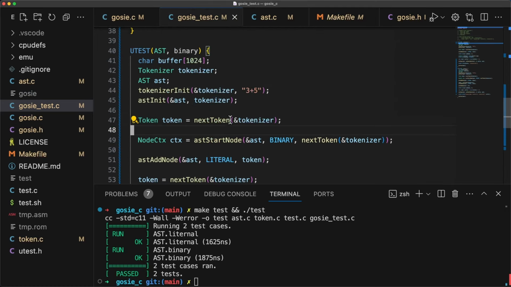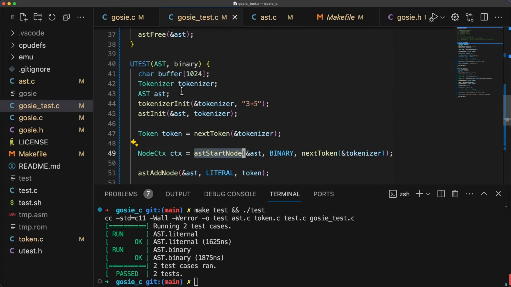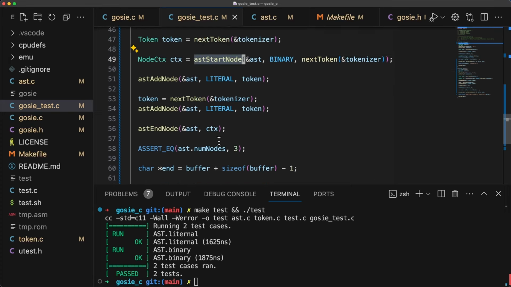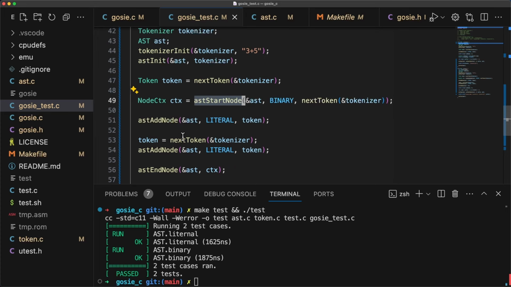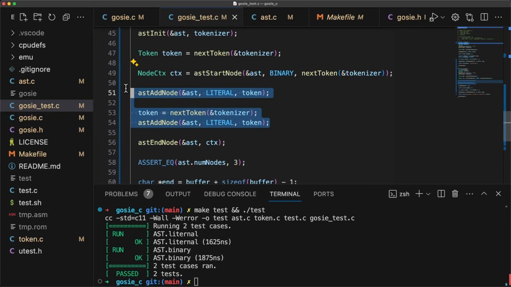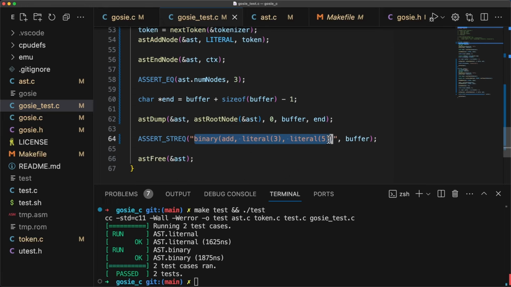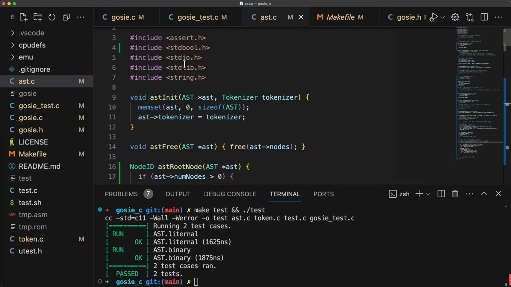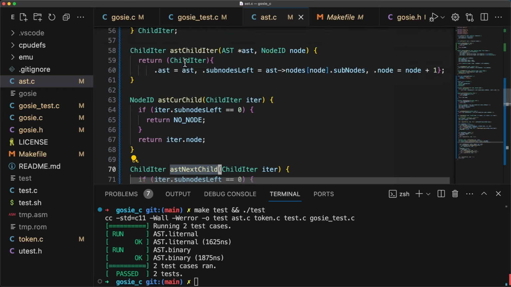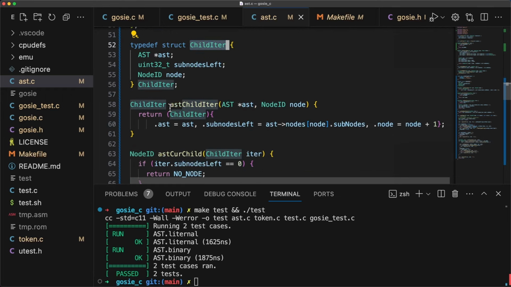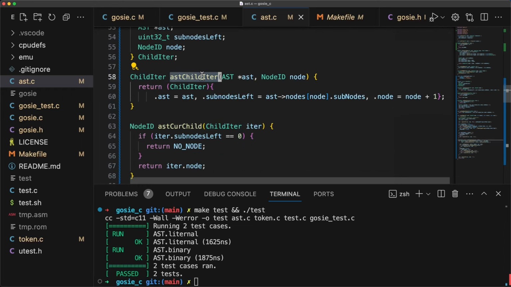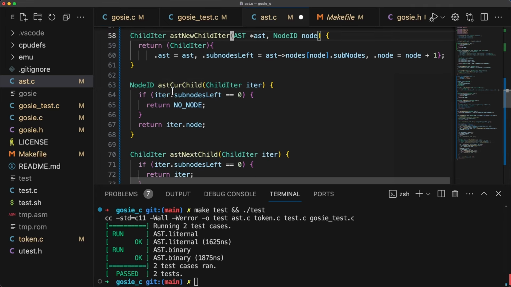That's just my guess. Okay, so this test passes. I'm just manually parsing for now, just by grabbing the next token and building the nodes manually, and then just checking if it equals this. In the AST, we've got the iterator. The iterator is now the other way around. This creates a new iterator. I guess actually maybe a better name would be new child iterator.